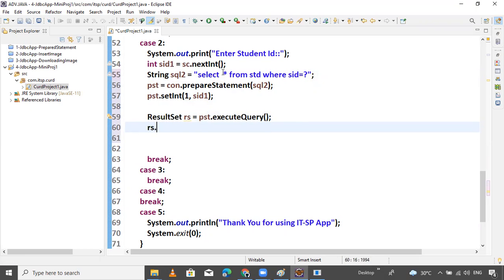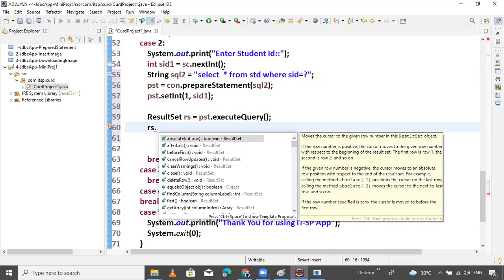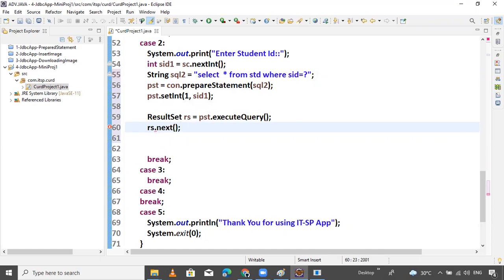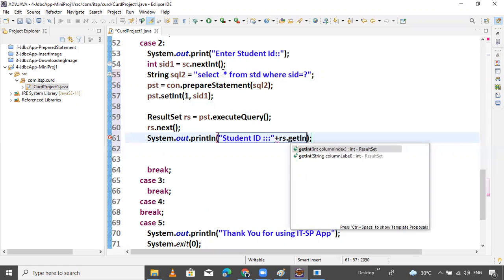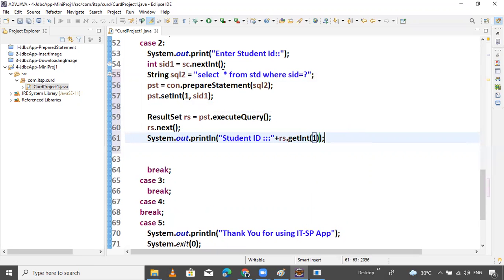So I want to read the data: rs dot next. Passing this method is not an issue. Simply, you can print all the data which exists inside the rs. So sout student ID plus rs dot getInt method, passing the column number.